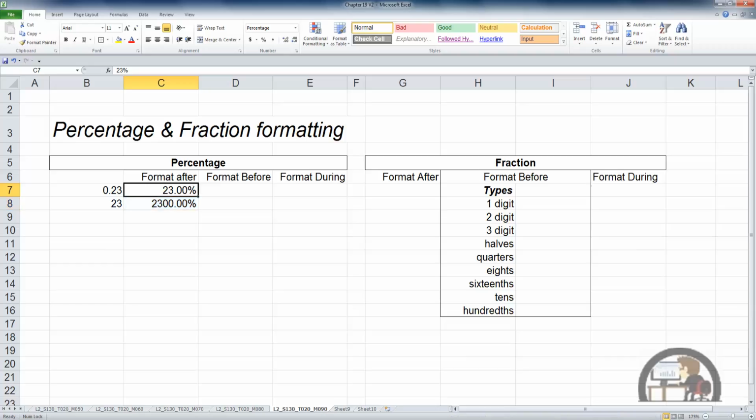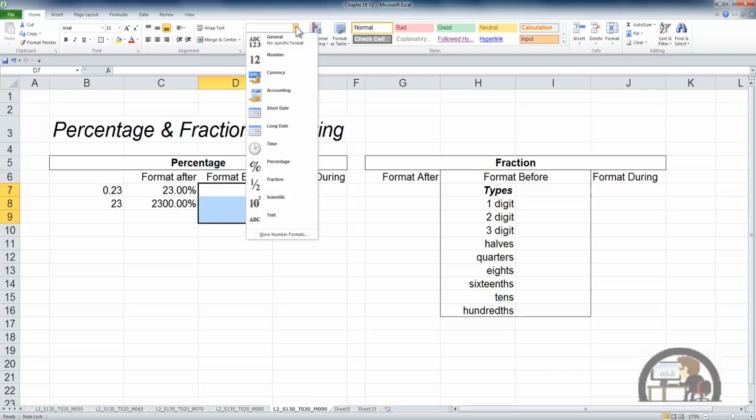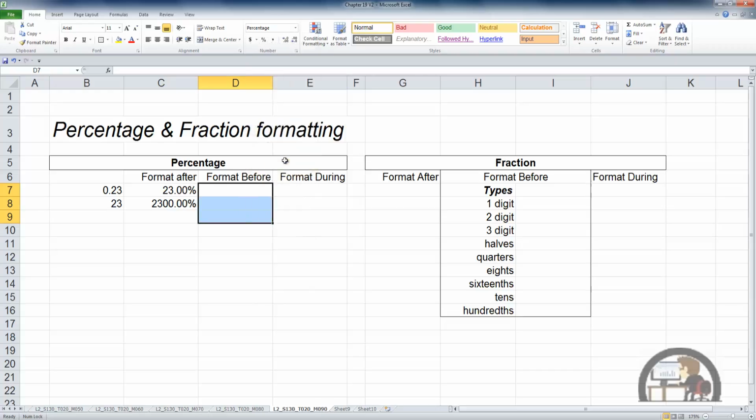You can also format the cells before you input the numbers, which is what we're going to do next. I'm going to left click and drag D7 to D9, drop down, select percentage, select D7, and input 0.23, enter, and again I get 23%, probably an expected result. But if I put 23 and enter, I still get 23%. In fact, if I want 2300%, I actually have to enter 2300.